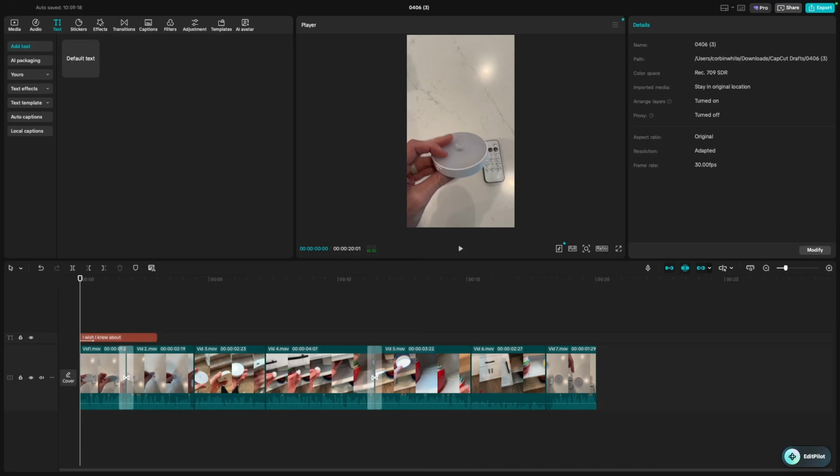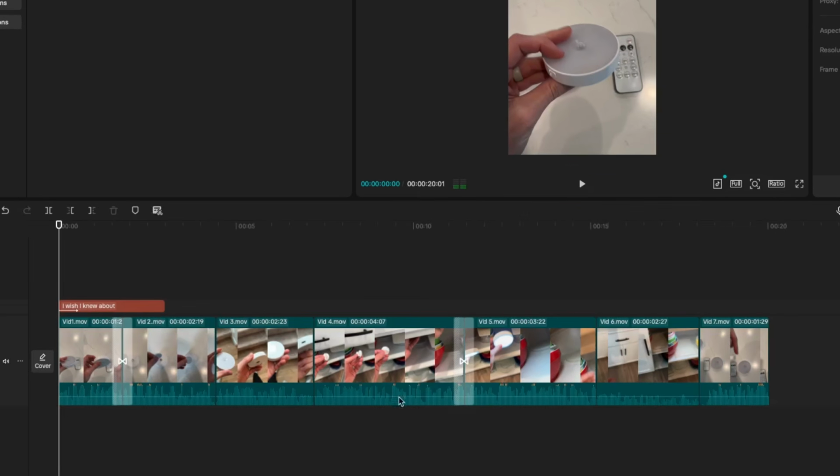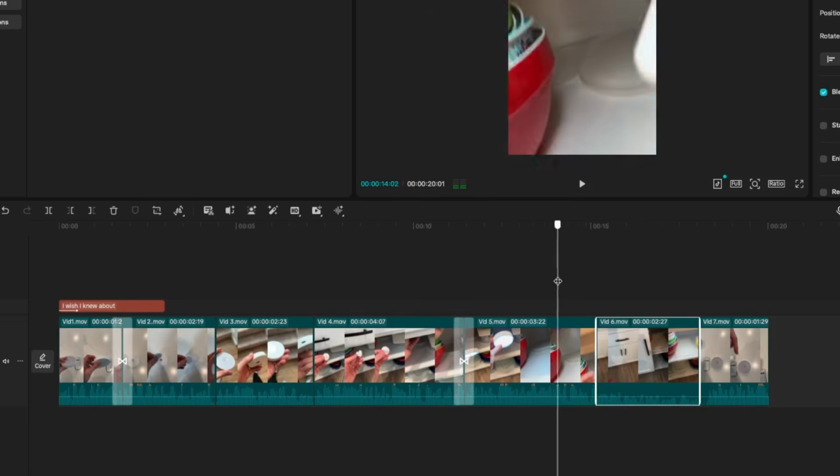Now, another thing that's really important with videos is the audio. And you can see here, when you look at the audio levels, this clip right here particularly has a little bit lower of a volume. Let me show you what I mean here.